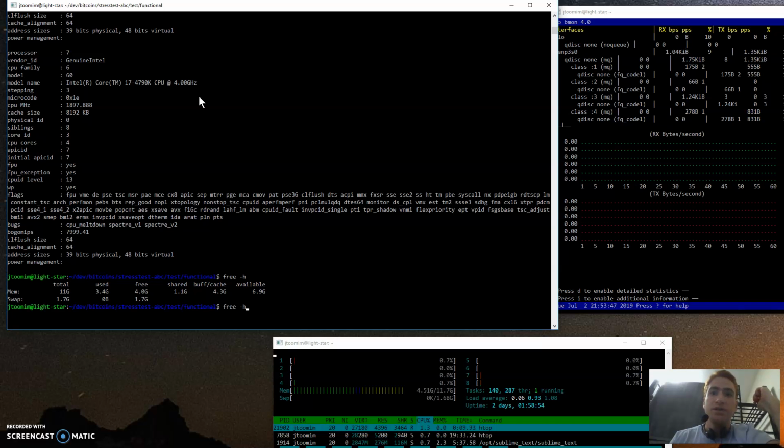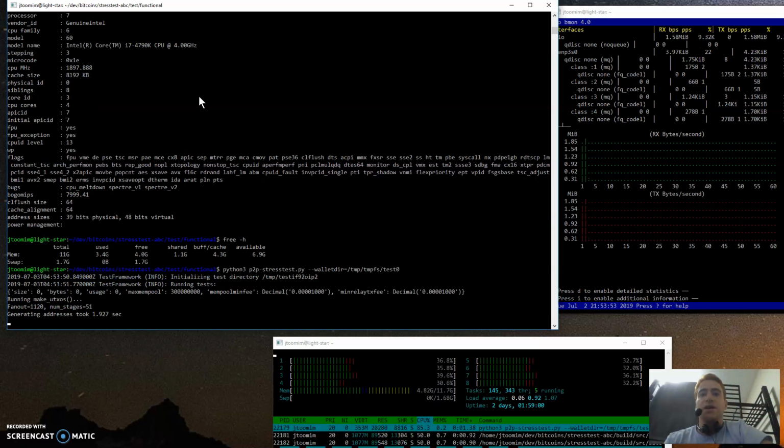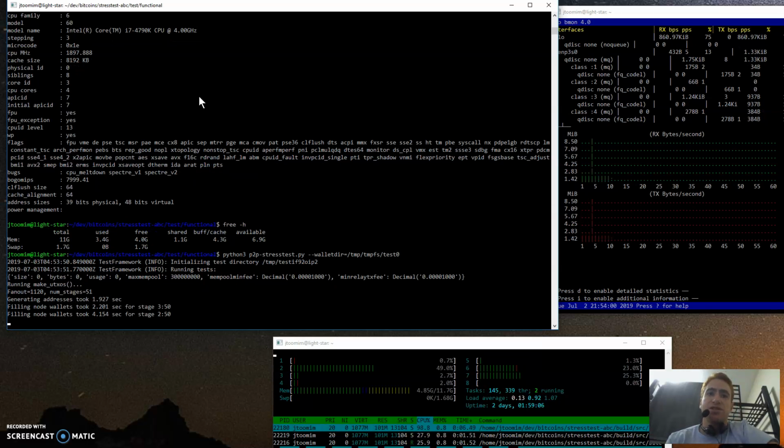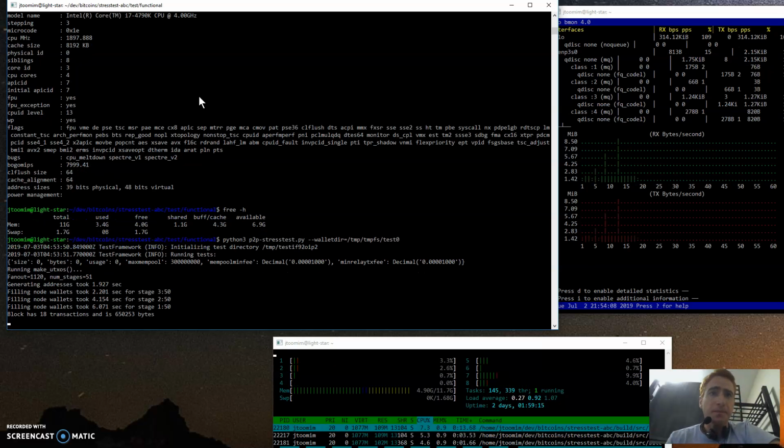I'm going to go ahead and start the test now. And the test will go through 4 different rounds of spam / block generation. The first step is just generating the UTXOs that are going to be used for the spam generation. That'll be done in a few seconds, and then we'll start generating the spam itself.